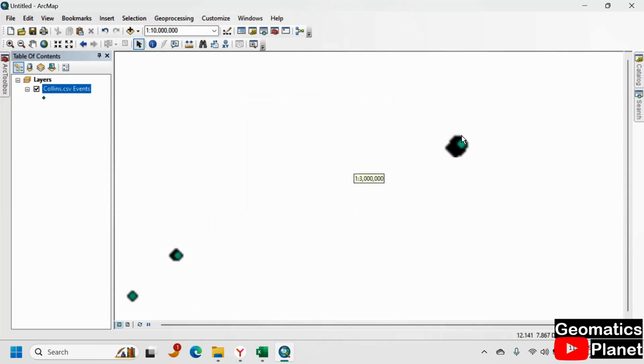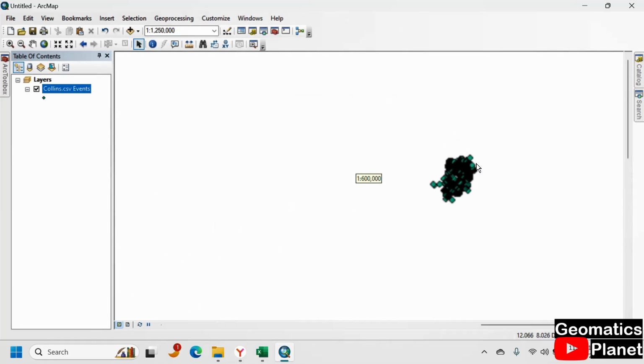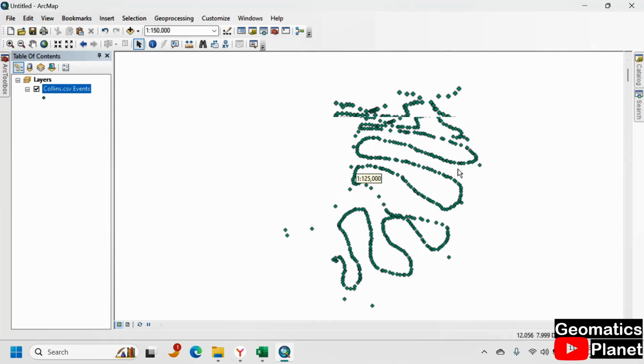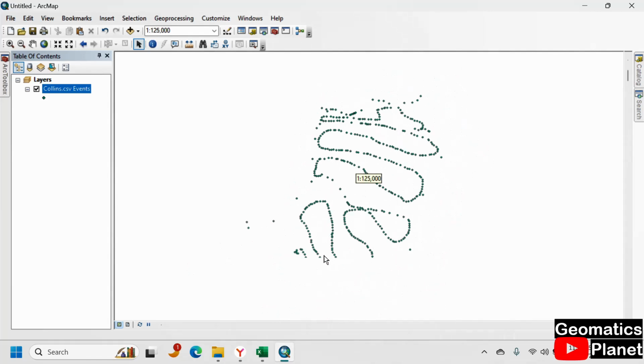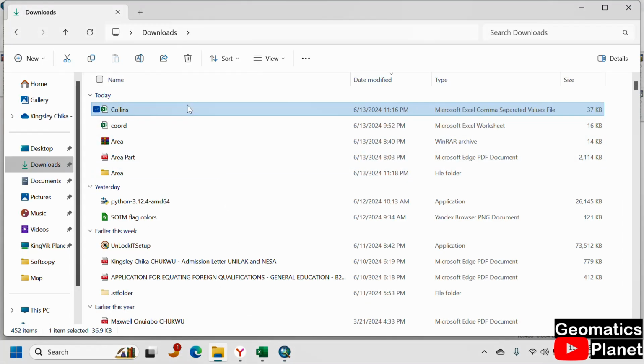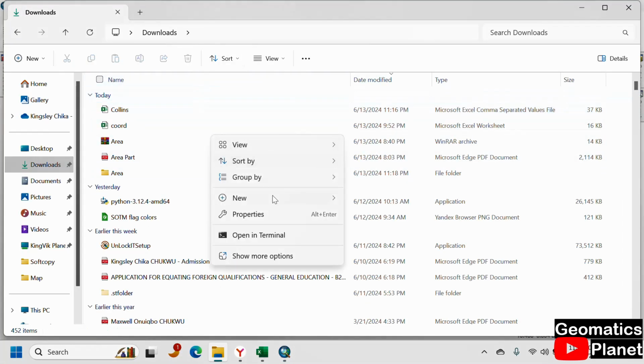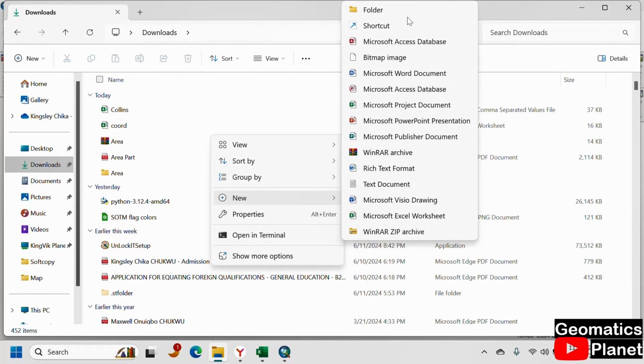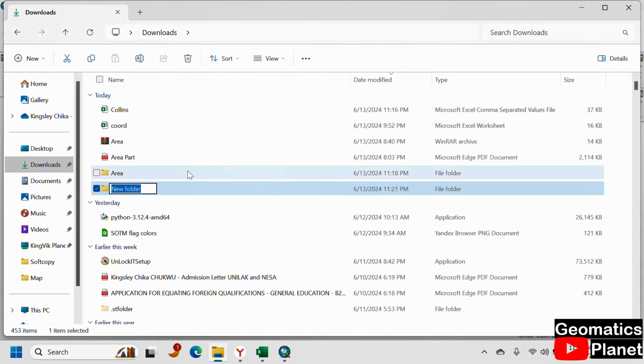Now you see here, if I zoom close to here, you can see where this point is located. It is located on a particular interval. I don't know the type of survey this man was doing. He was just moving around. As you can see, he's just down here. And now what do I need to do? I am going to create a folder here. Now I want to right click anywhere and click on new, and then I'm going to create a folder and I'm going to call it Collins.